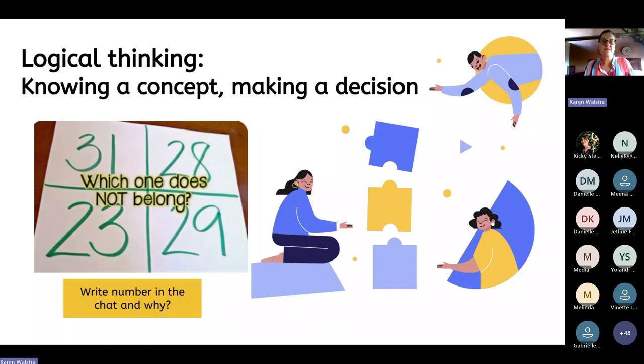Thanks, everyone. So again, getting the children to think about how they could be identifying it and describing it and talking about it. So again, you're pulling in communication, you're pulling in critical thinking, you're pulling in logical thinking, and getting the children really to think. So yes, 28, and it's the only even number between all the different numbers.